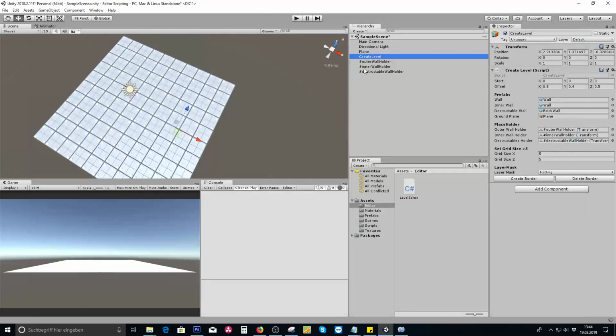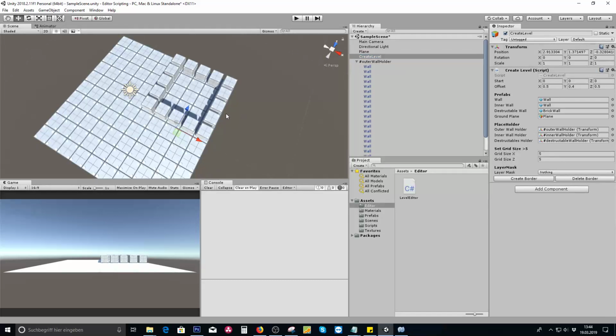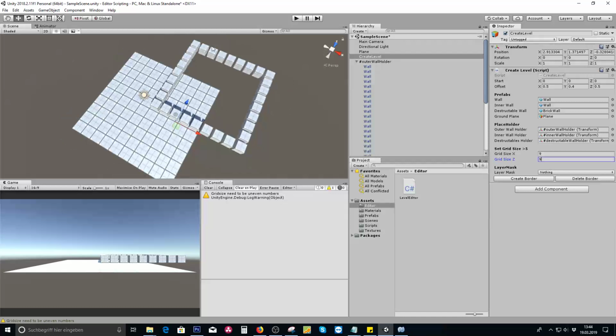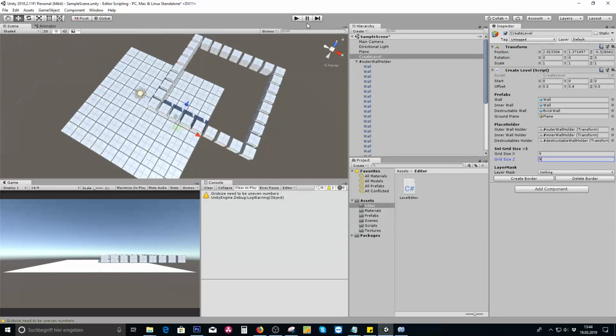What does all of that now mean? When we create a border, we also call DeleteBorder, as we already have written inside. And let's assume we create a border with 5 by 5. Now we decide, oh no, we maybe need a 10 by 10. Doesn't work since grid size needs to be uneven. So we're going to go with 9 by 9. We create the border and it will be automatically expanded to whatever we want it to have. And that's what we need, right?